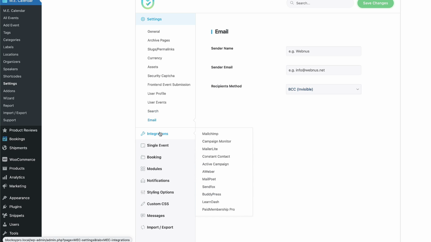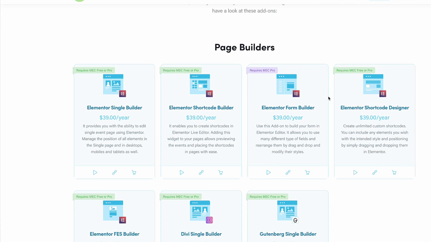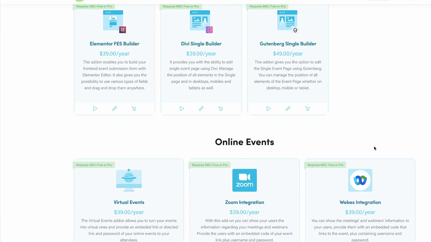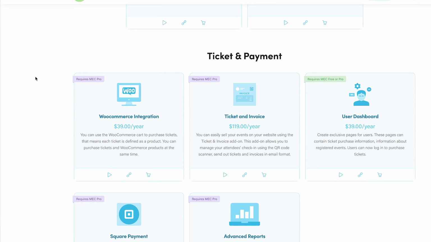Those are the integrations you can use. Pay attention that there are a bunch of add-ons you can purchase separately. For example, if you would like to use an Elementor shortcode builder, then you can purchase it here. Also, if you would like to use a WooCommerce integration, then you can purchase this add-on here.